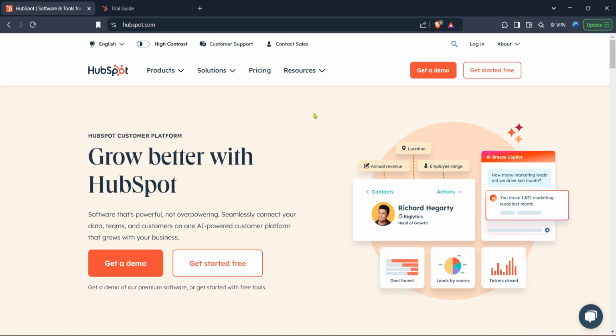First, we need to head over to the HubSpot website. Open your preferred web browser and type in hubspot.com to visit the web page. Once you're on the home page, take a moment to familiarize yourself with the layout if you're not already accustomed to it. This is your gateway to a myriad of business tools, but our focus today is on securing your data through a simple backup process.